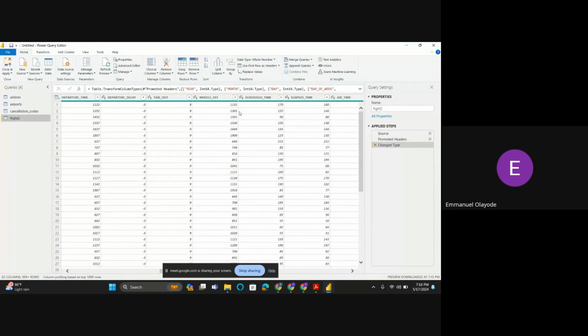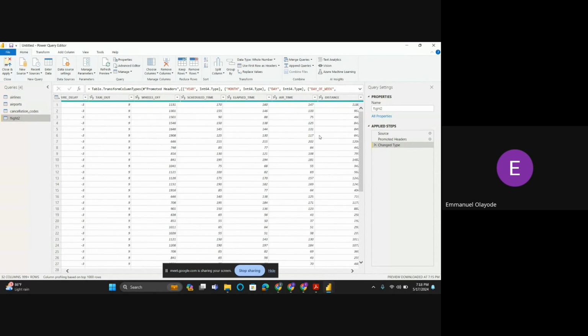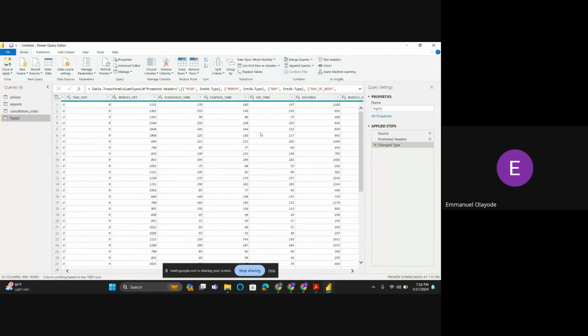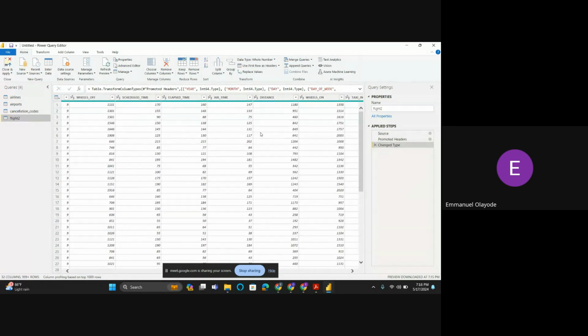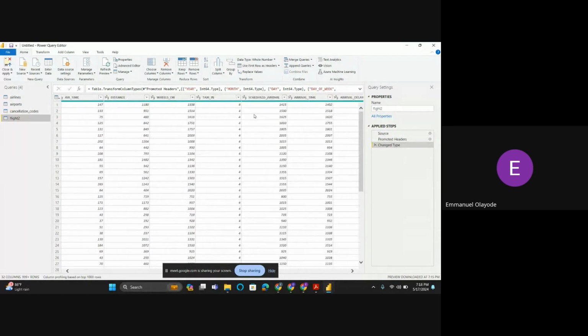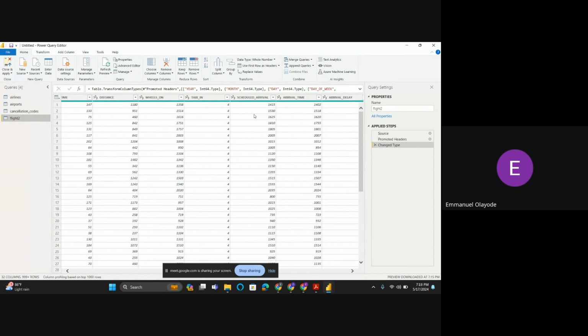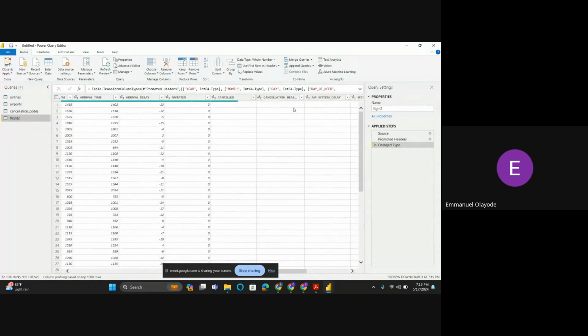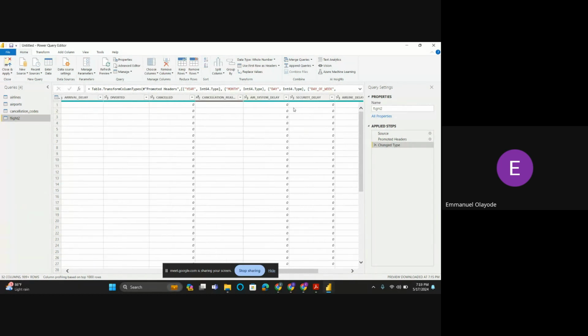So we have the wheels off, and the elapsed time. The elapsed time is in minutes. We have the air time, the distance, the wheels on, the taxi in, and the other one, the arrival delay, and all sort of information like that. We have so much information here.